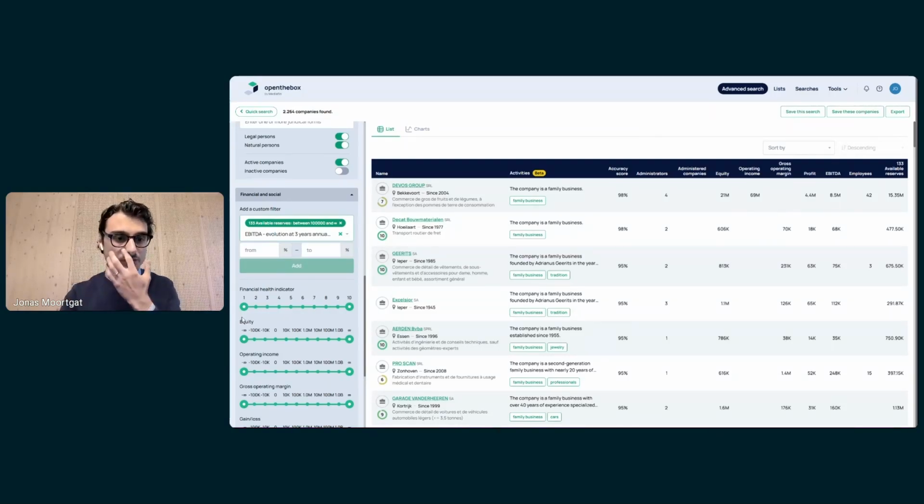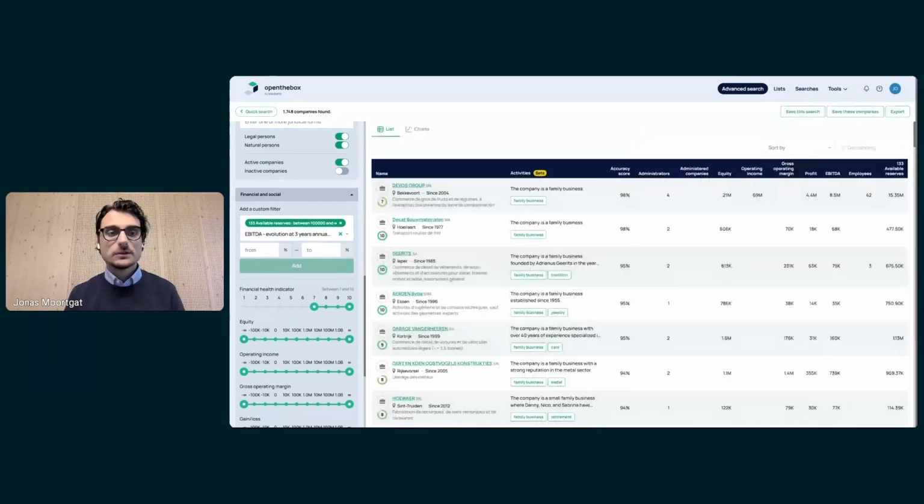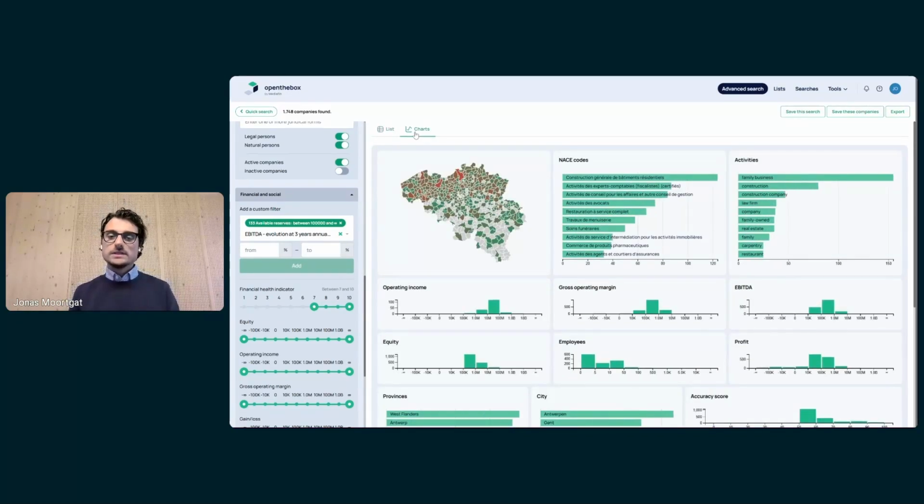Let's just say I'm also filtering on the financial health indicator, and should be at least 7, for example, just to make the list a little bit shorter. And then you'll see here on top, you'll always see the amount of companies being found. If you click on charts, you'll also see some charts of these specific companies with some basic information about all of these different companies together.